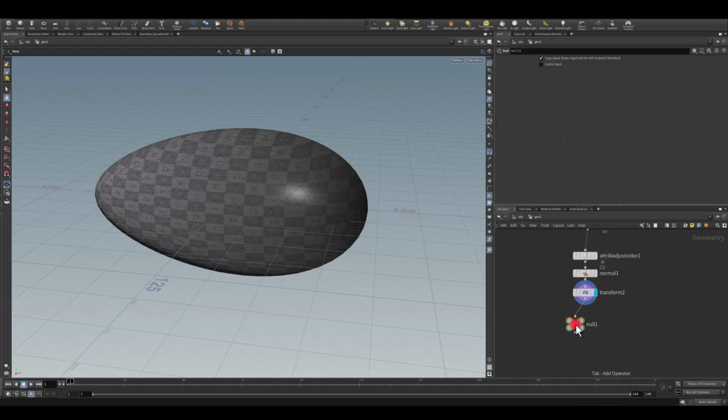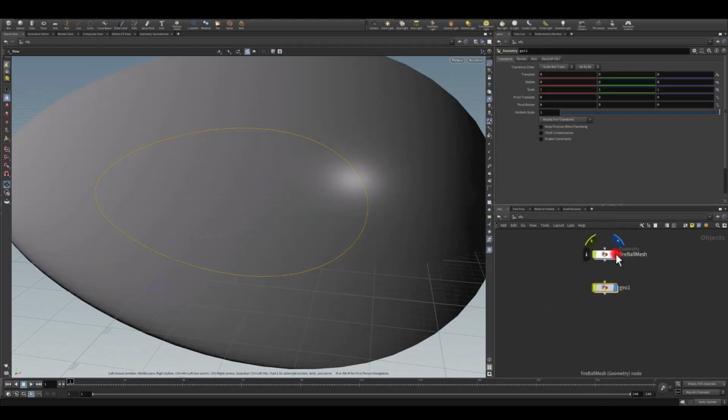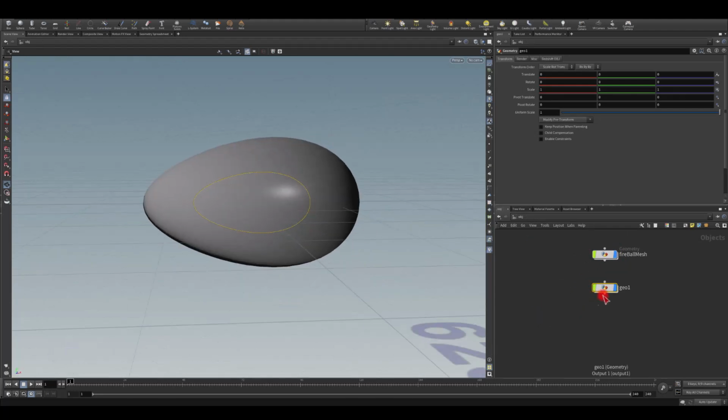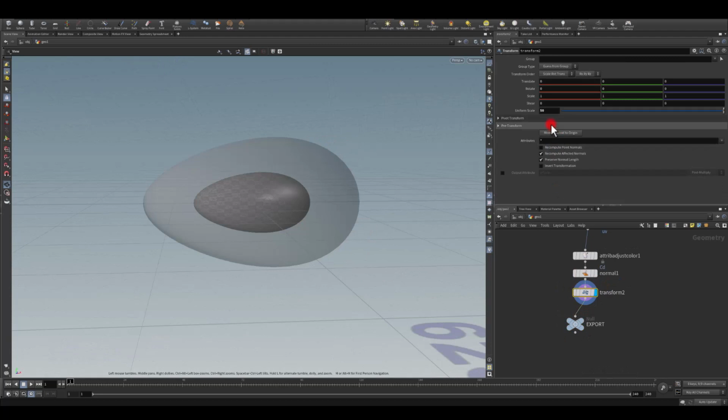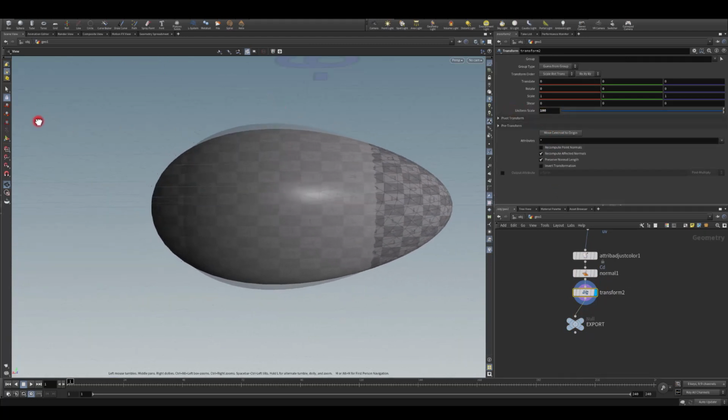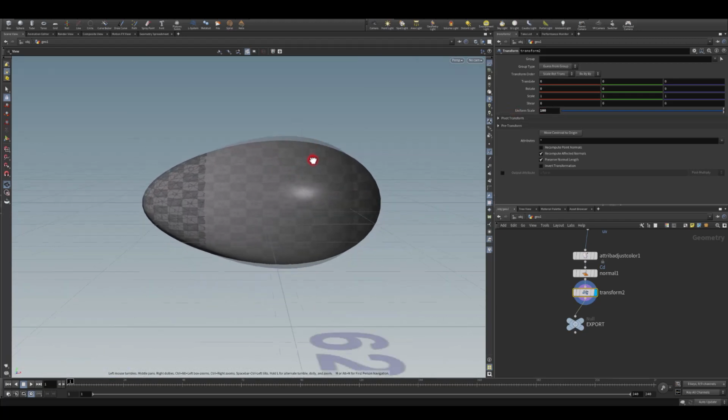I'm just gonna put a null at the end. I'm gonna call this export. Let's go back now. So that's our mesh. As you can see, that one's slightly smaller, so maybe actually let's put 100 here. And now they are very close there.